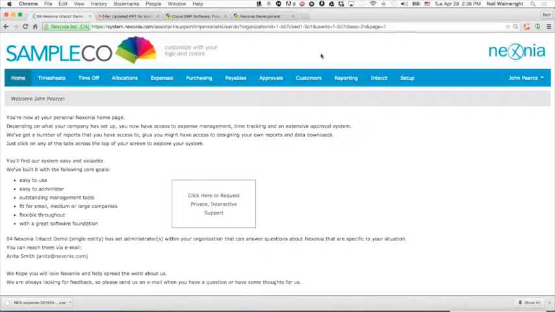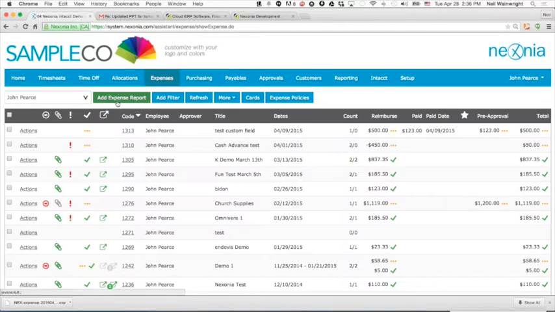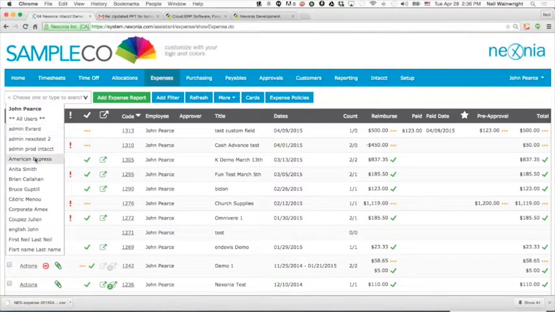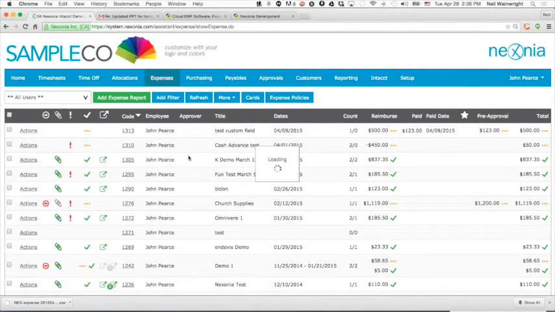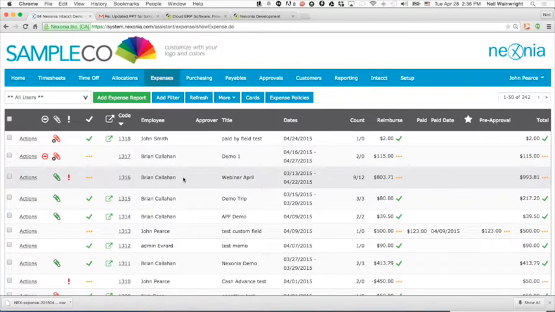Let's go back, and now in Nexonia, you don't see Bitero's logo. Brian has a much better logo than this. But what you'll see here is it has home, timesheets, time off allocation. There's a whole bunch of stuff that we have here. That's because this particular account is tied to Intact, and we have a whole bunch of other features turned on. But you'll see expenses. So I'm going to add an expense report under, let's see who we do them under typically.